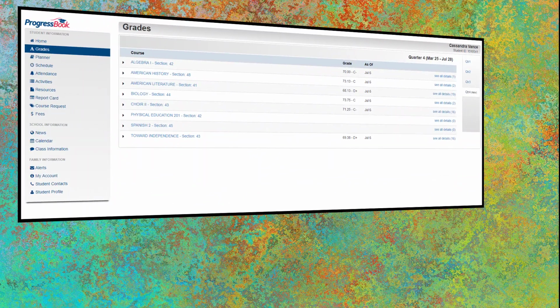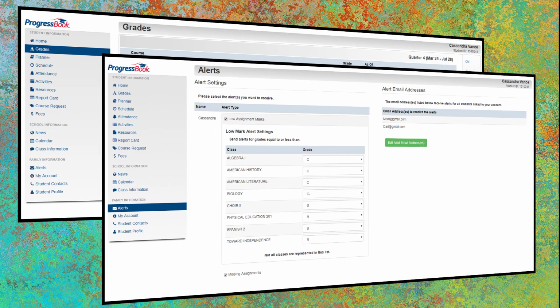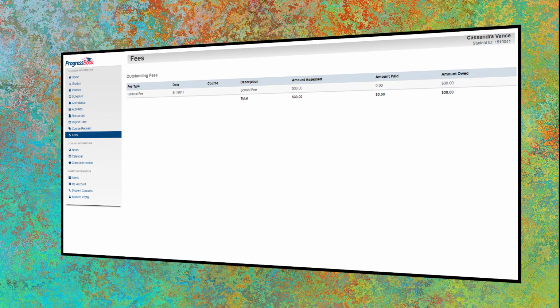Parents, don't you wish you could be notified when your child is missing an assignment or when they receive a low grade? Well, thankfully you can. Both you and your child can set up email alerts to notify you of these situations. Think you might owe fees? You can view that information with a simple click of the mouse button.